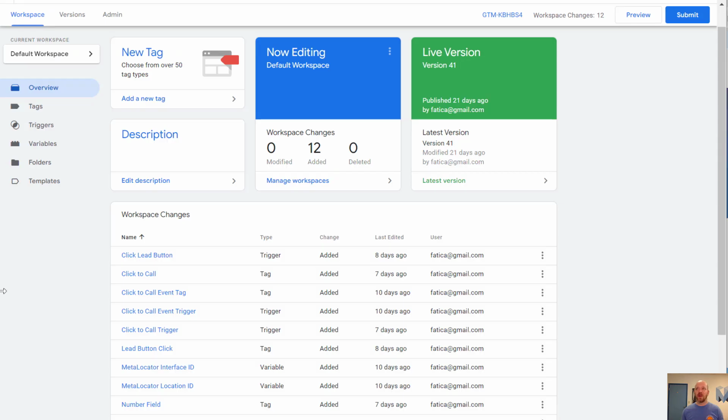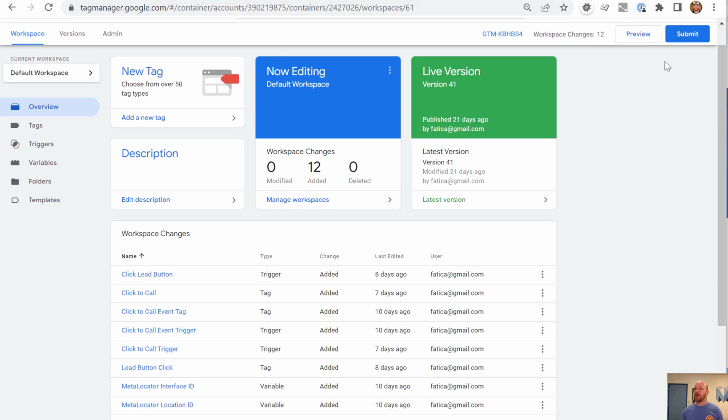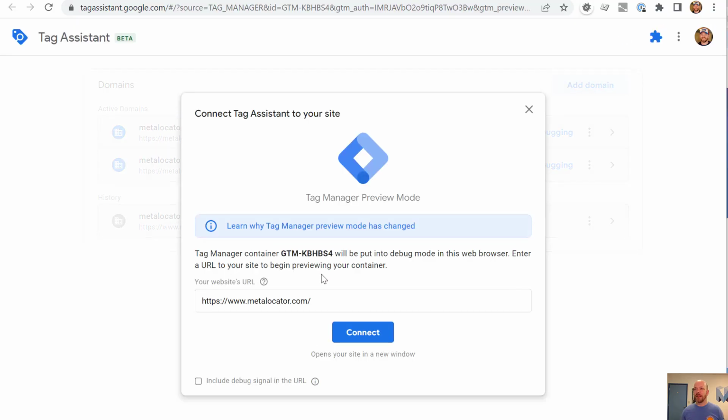And so when I go to click preview, Google Tag Manager is going to ask me for that URL. So I'm going to go ahead and click preview so we can see what we can see. This is where it's going to ask me for that URL. I'm going to paste in the URL and click connect.